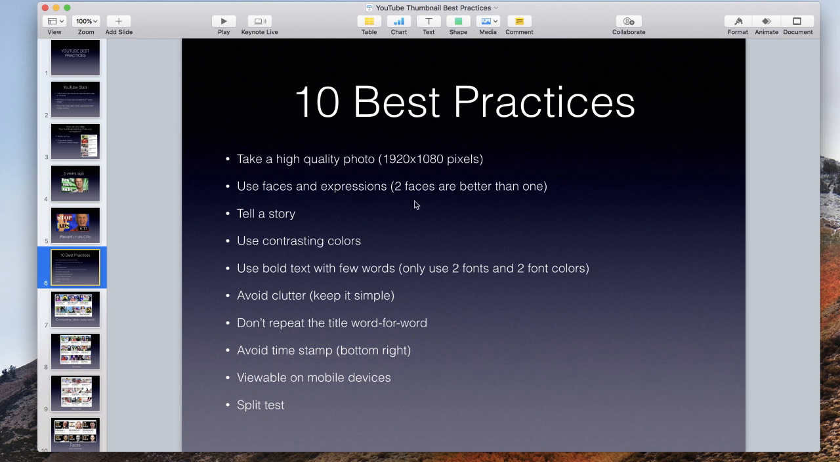Use faces and expressions. vidIQ did a study recently on thumbnails that said that 2 faces are better than 1. That's why I thought, well, let's try 2 faces in my thumbnail for this live stream. So if you can put 2 faces in a thumbnail, maybe you can test that one out.